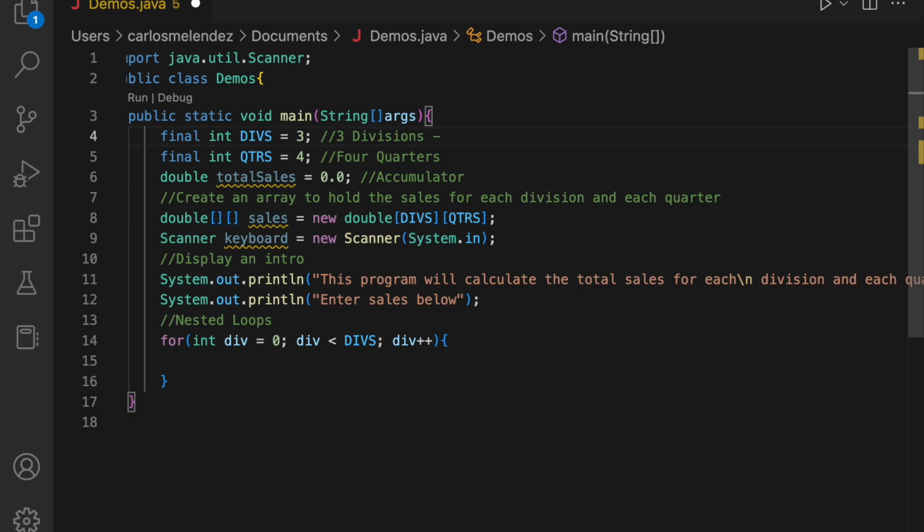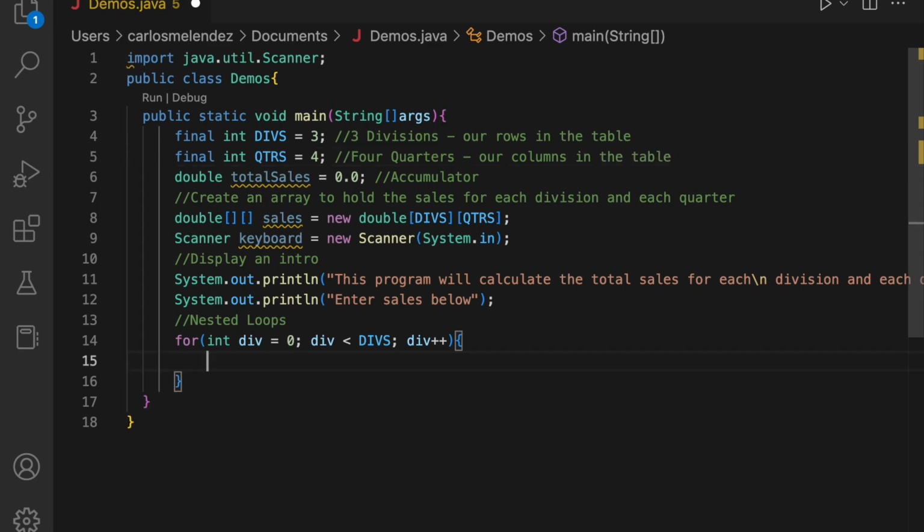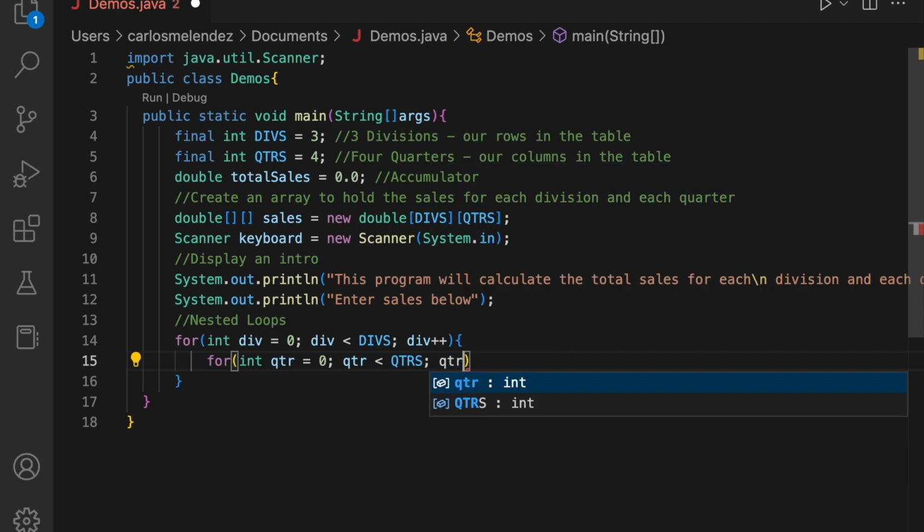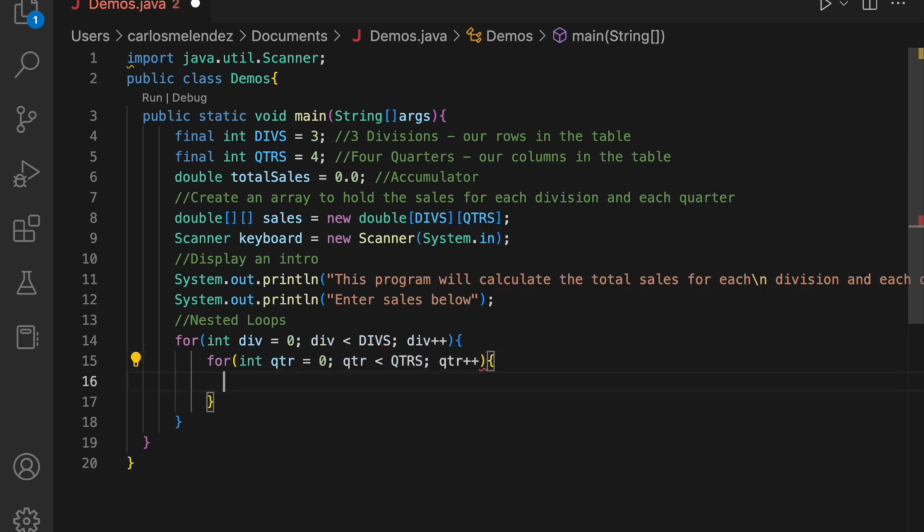So this is our rows in the table, our columns in the table. And then we need another for loop for int qtr equals 0, qtr less than qtrs, qtr plus plus.